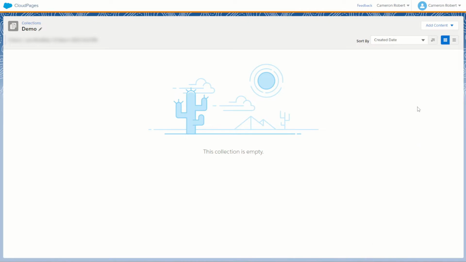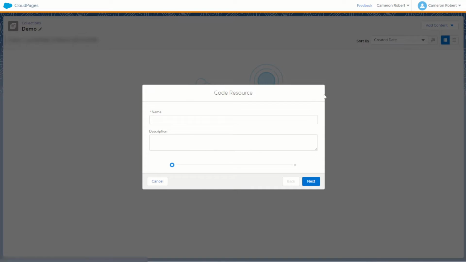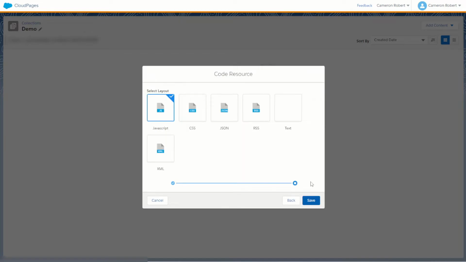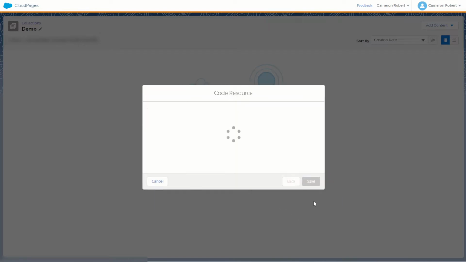So to begin with for today, we're going to jump into Cloud Pages and make ourselves that JSON code page. To do this, we can click on the Add Content button and choose the code resource type. In the code resource type, you can choose a name. I'm going to use Slack API as my name for today. You can then click on Next. And on our next screen, we must choose the JSON code resource type. This is important because the Slack API uses the JSON code types for its responses. You then press Save.